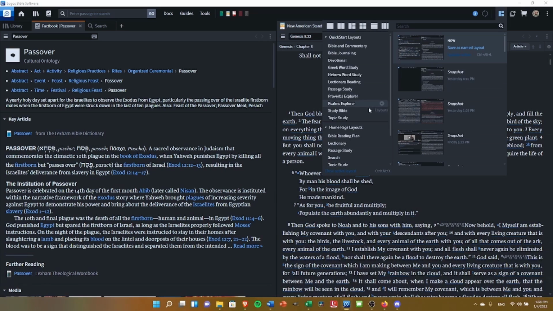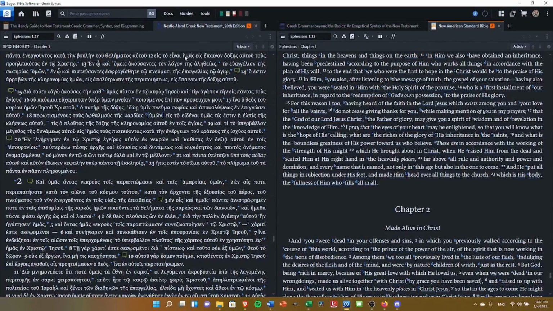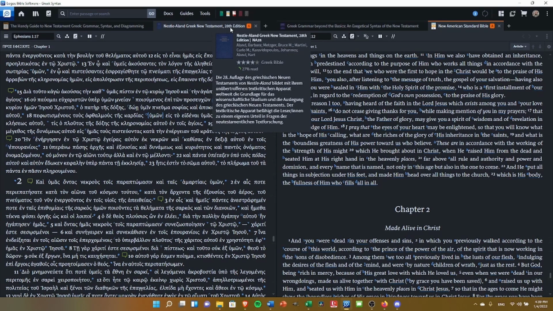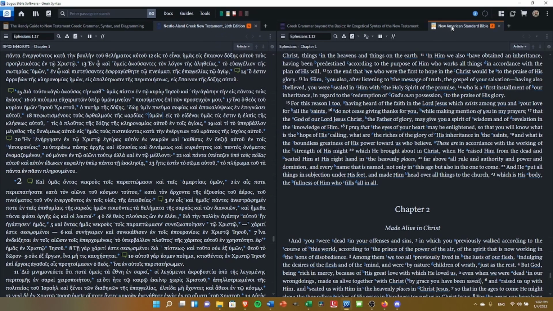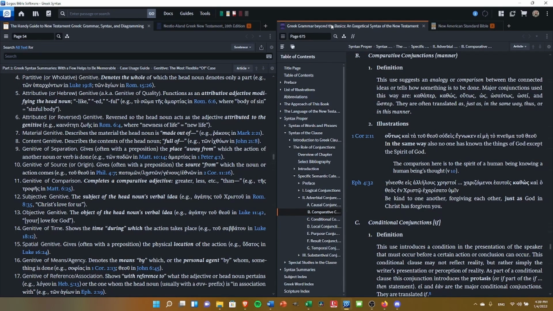For example, here's one that I created for one of my grad school classes on Greek syntax. So when I click it, you can see it opens immediately to the Nestle Aland 28th edition Greek New Testament. It opens the New American Standard Bible, it opens one of my textbooks, and it opens Mounce Wallace's Greek Grammar, the other textbook.